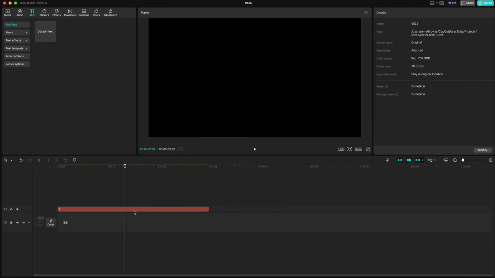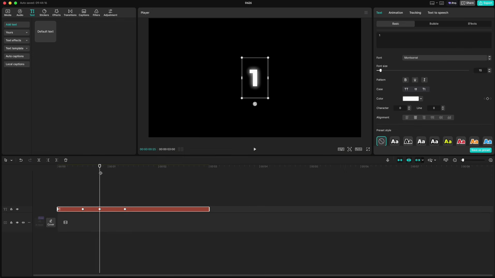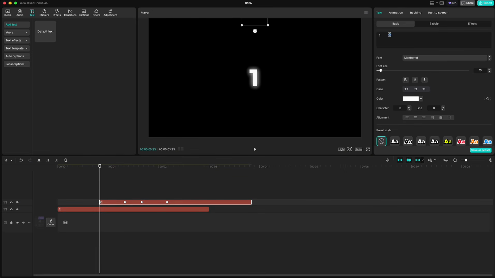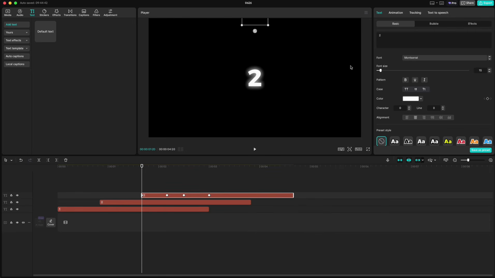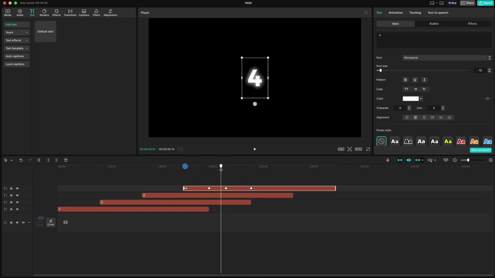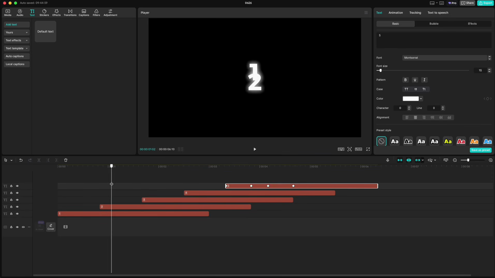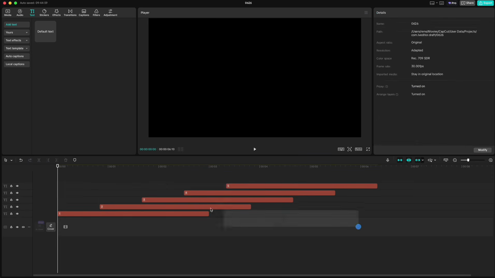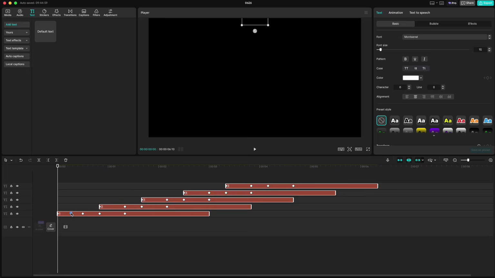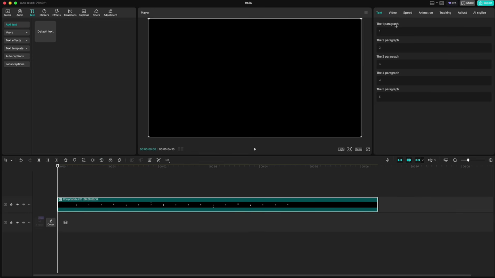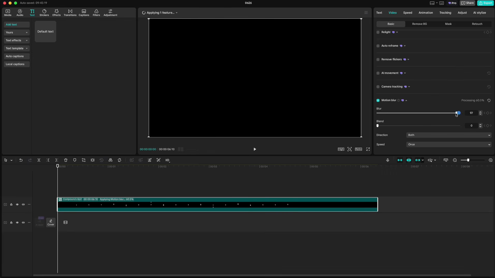Then move your playhead to the third keyframe and duplicate the number, and instead of 1 write number 2. Repeat the process till you reach number 5. Highlight all the numbers, create a compound clip, go up to video, scroll down, click on motion blur and set it to 60 and blend to 85. Wait for the process to end and we get a nice text blend effect.